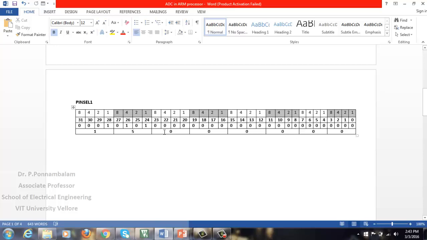The lower side of the register, the LSB side, is all 0, while the first digit is 1 and the next digit is 5. I have split this like 1, which is 0001 in 8421 weights, and 5, which can be represented as 0101, that is 4 plus 1. So I am making the 28th bit, 26th bit and 24th bit of the PINSEL1 register high.